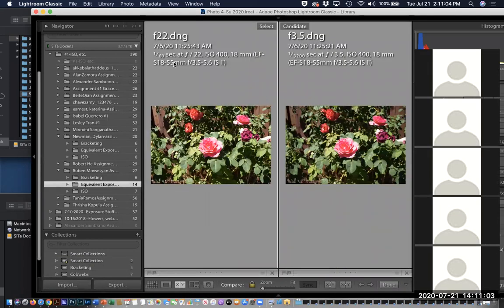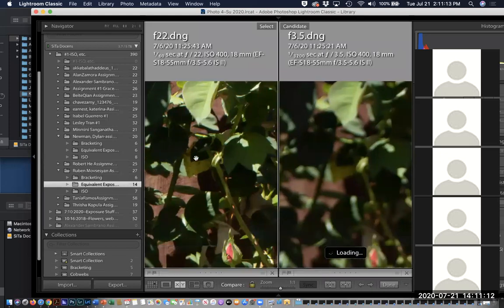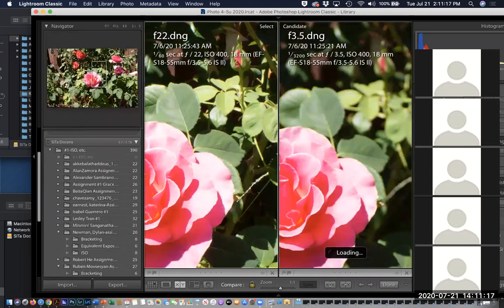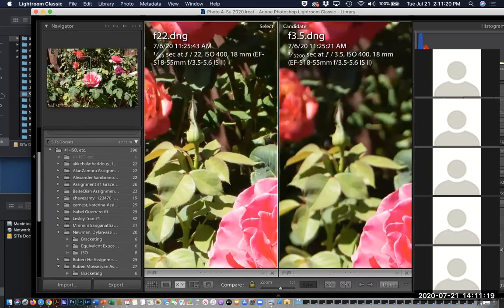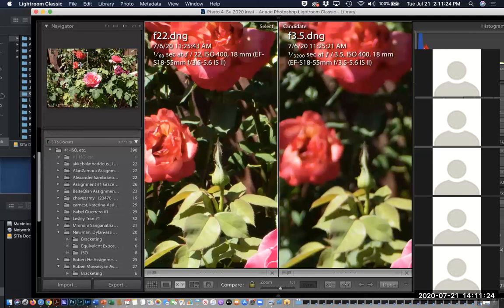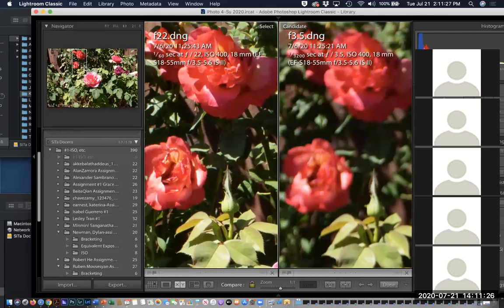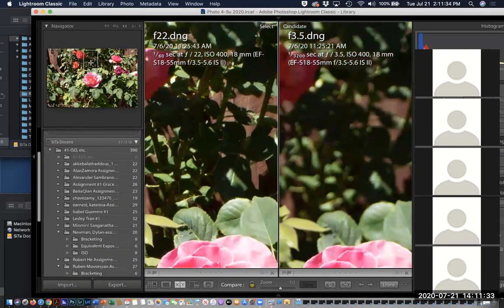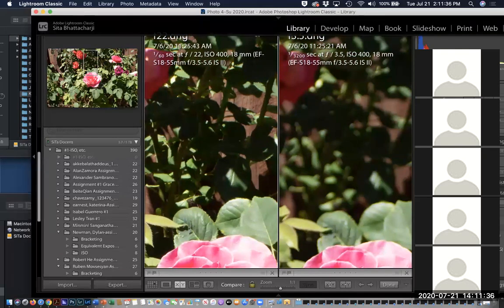So here, a 60th of a second at f22, a 3200th of a second at f3.5. And so, let me just open the navigator. And so what we see a change in is really the depth of field. So with f22 on the left, much more is in focus than is in the image on the right at f3.5. Okay.